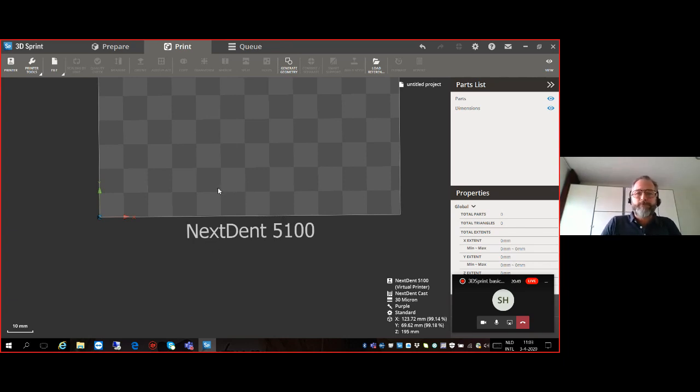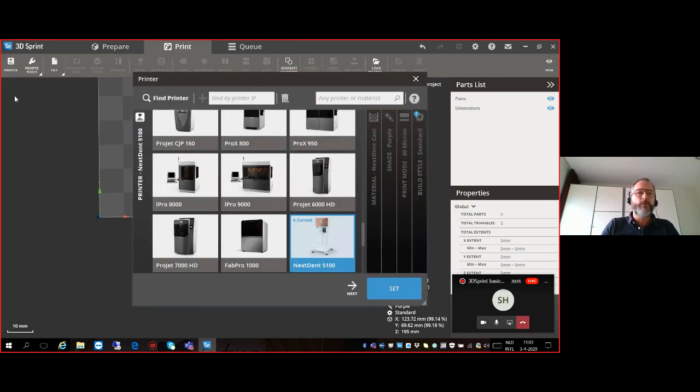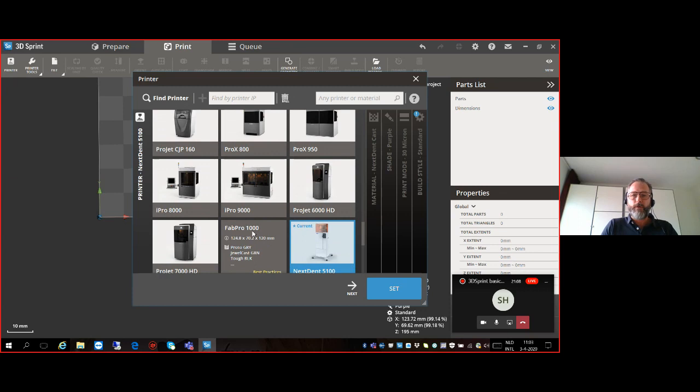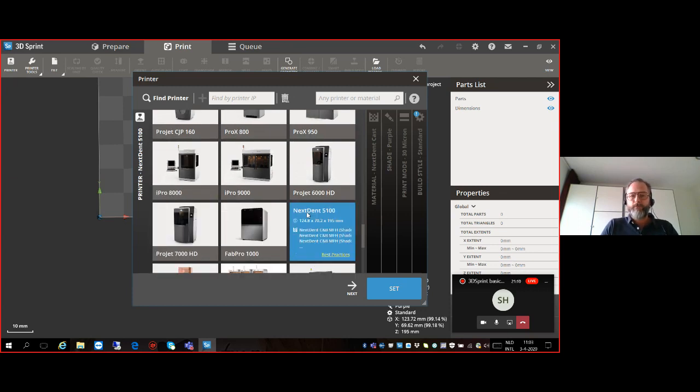So let's start. When we are starting with nesting and slicing, we first have to go into the left-hand corner and select the correct printer. Now, this is for today, of course, the NextDent 5100, but you can see here the different types of printers that this software also supports. When you select something in 3D Sprint, it becomes blue.